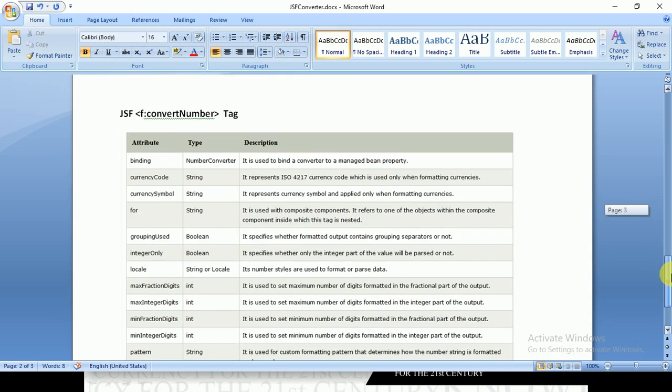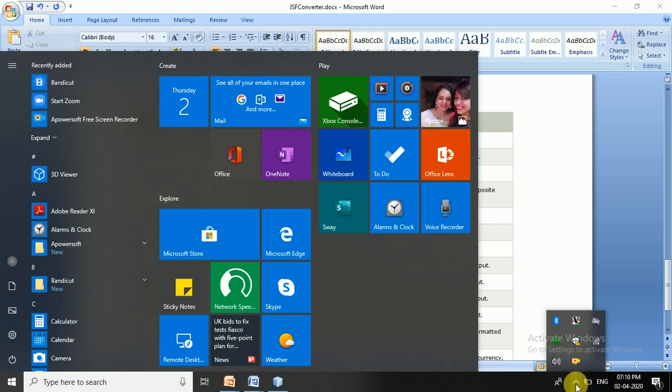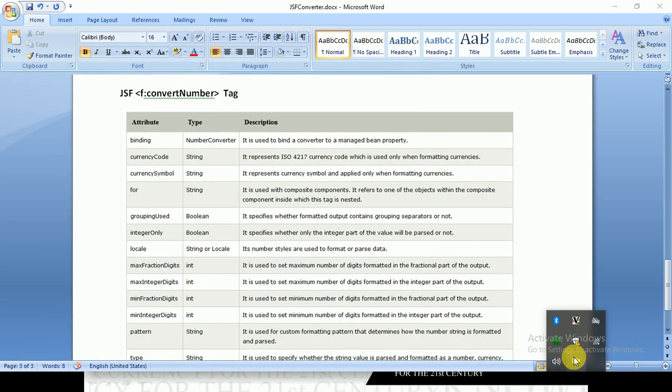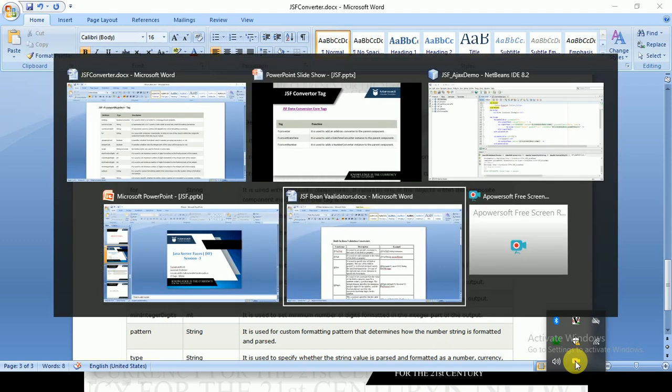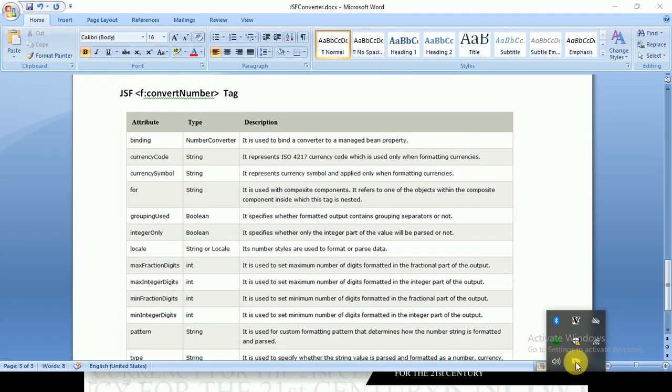Now the third tag which we have over here is f:convertNumber. If you are using f:convertNumber, we have various attributes, similar to the previous tag, f:convertDateTime. Now this f:convertNumber tag has the very first property, which is the same as the previous one, binding, to bind the management property.